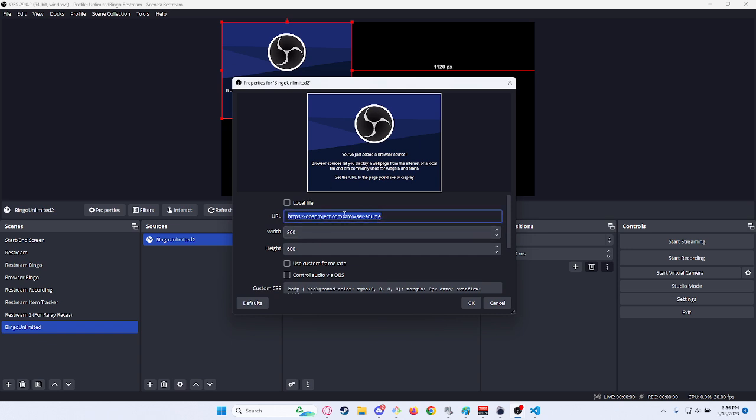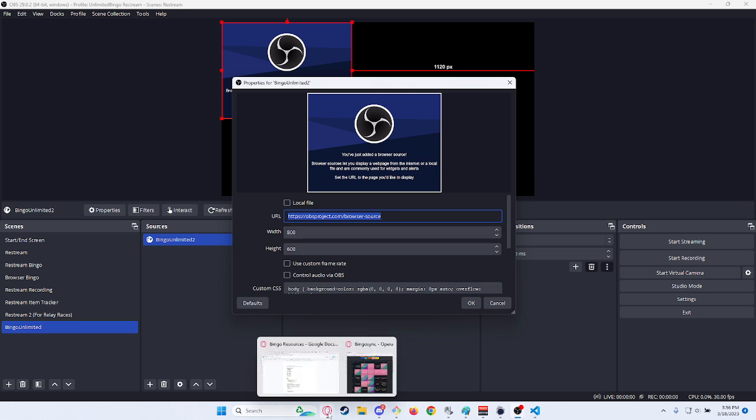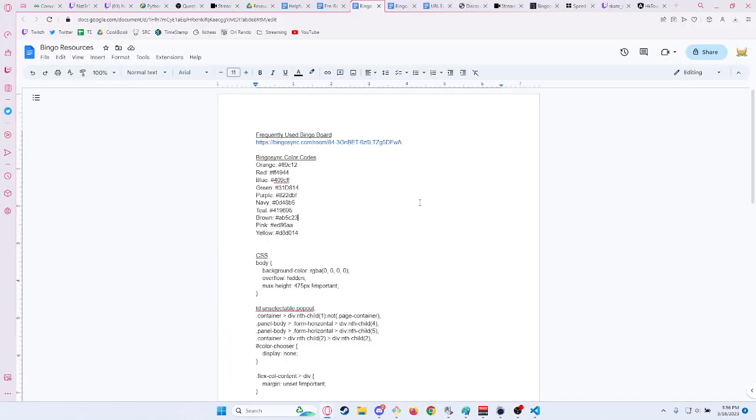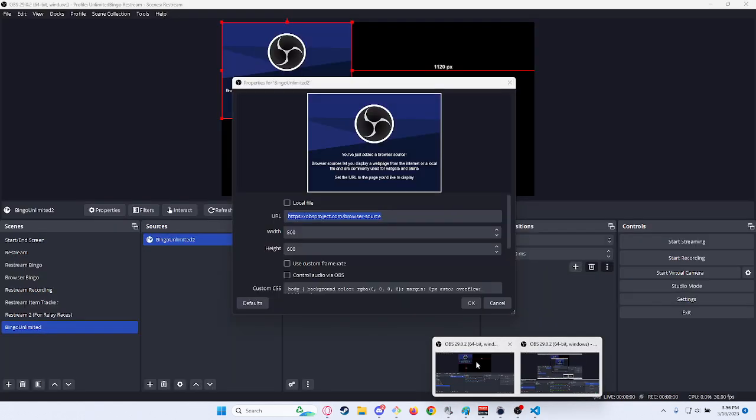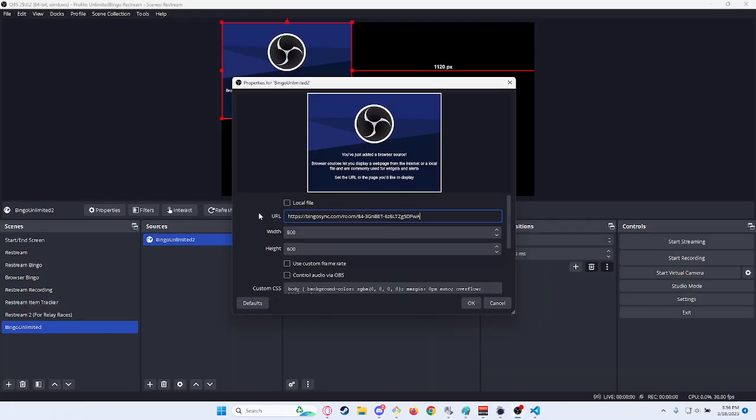For the URL, OBS has this default URL. You don't want this. To get the URL, you're going to go here to Bingo Resources. This doc is going to be linked in the description, but you should also have access to it if you're following the tutorial. Then we have this frequently used bingo board here. I'm just going to copy this, go right back into OBS, and paste this into the URL.